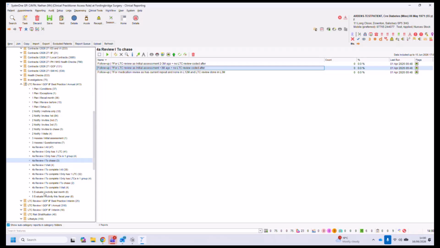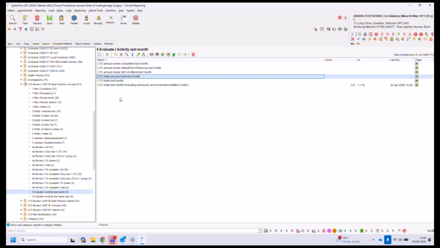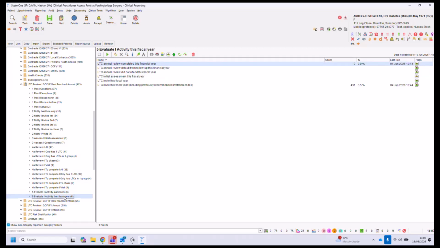And then just very lastly, we've got the evaluate section. So that just shows you activity last month or this fiscal year. So this would be like, how many annual reviews did we complete? How many initial assessments did we do, etc. And then the same, but from the 1st of April rather than last month. So they just help you manage that as well.